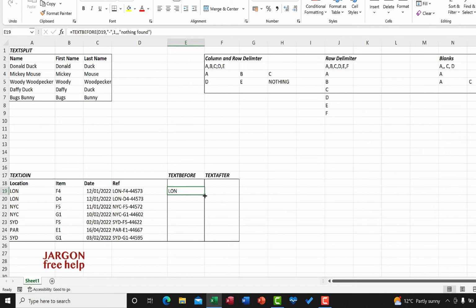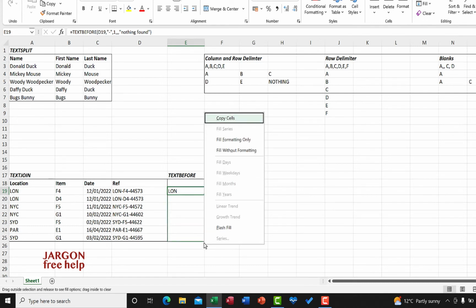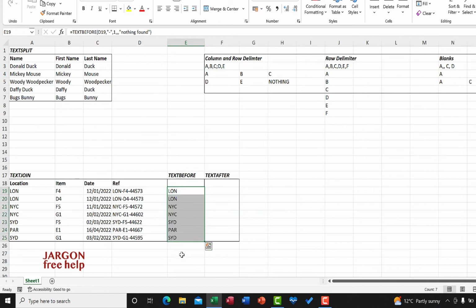So I'm now just going to copy that down. Right click when I did the autofill and choose fill without formatting. That way it doesn't mess up my table down the bottom here.